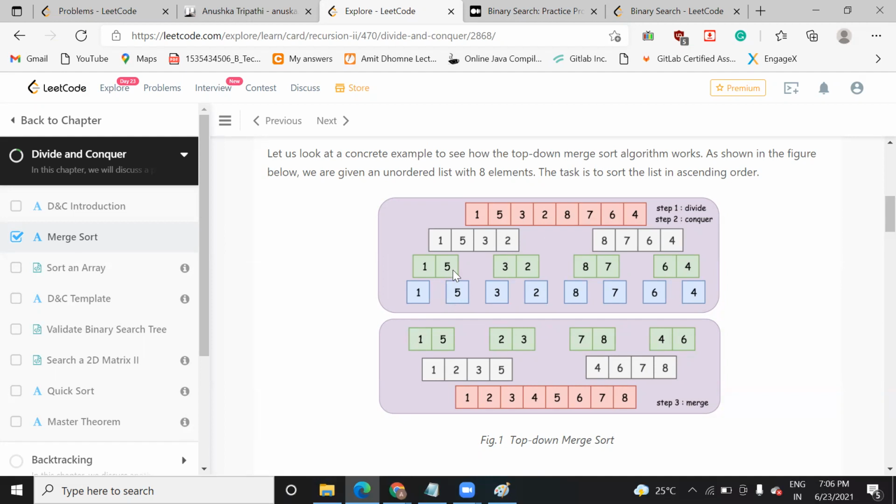The reason why we use divide and conquer is that dividing into subproblems will reduce your task. Here you need to check 1 with every element, 5 with every element, 3 with every element. There the complexity of the program will increase. Your program won't work efficiently if the data size or the number of elements is more.